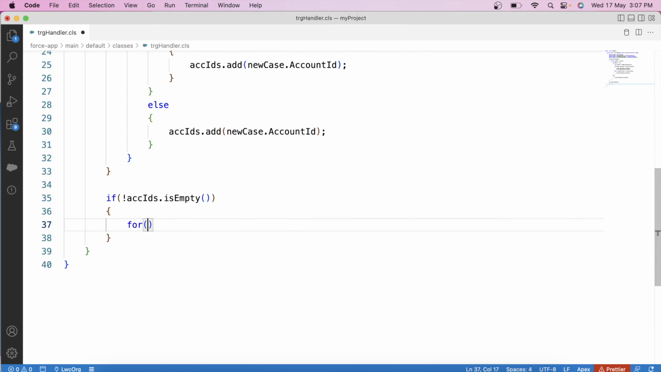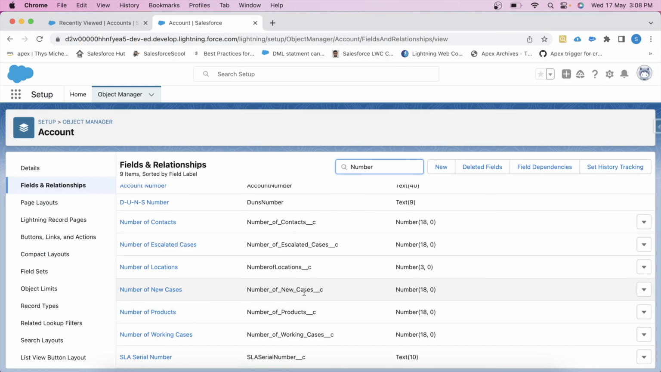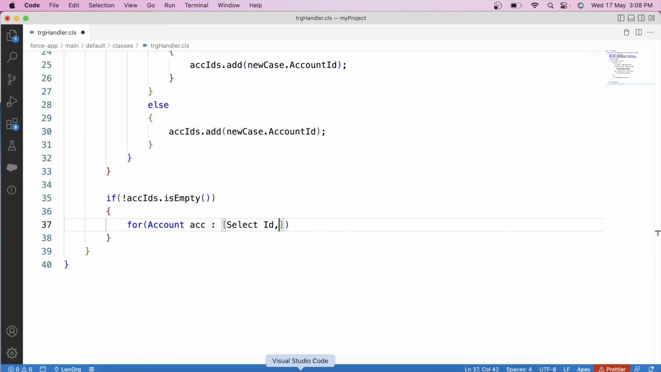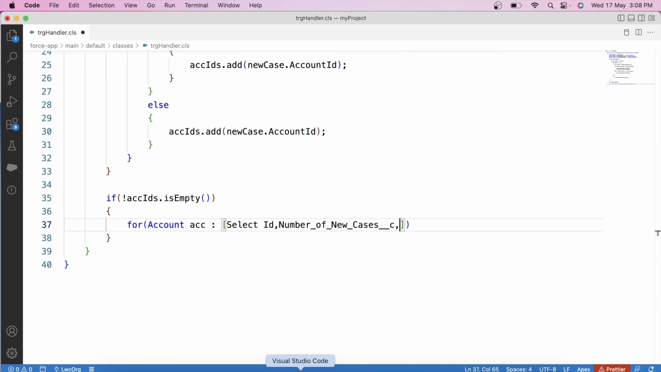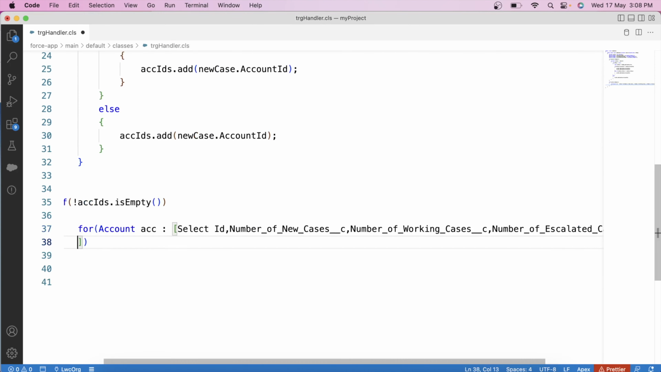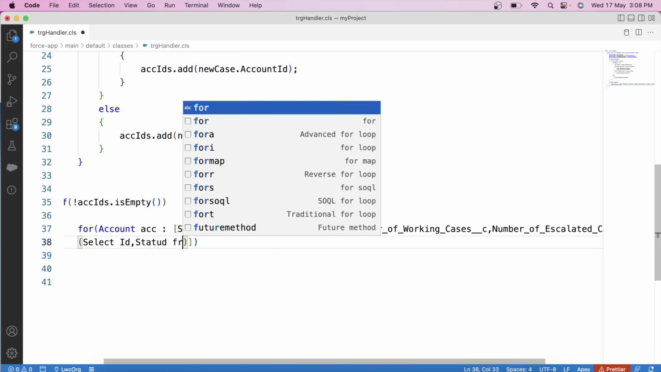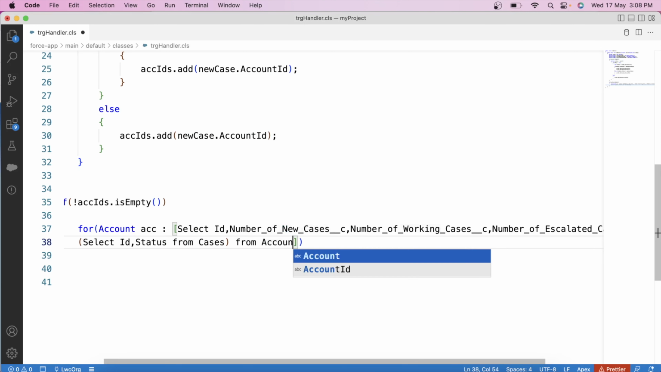Like this. For count ACC, let's select ID, comma, copy this field name, paste it here, number of working cases and number of escalated cases. Select ID, comma, status from cases from account where ID in our set.